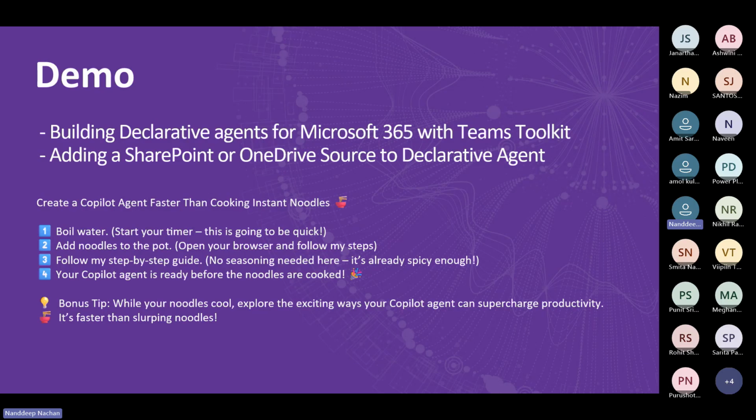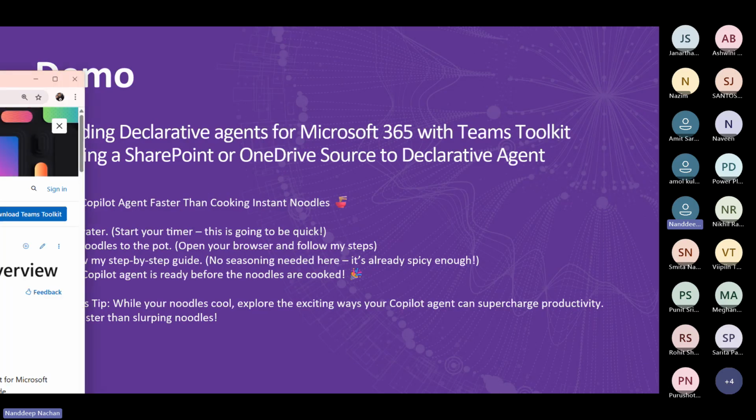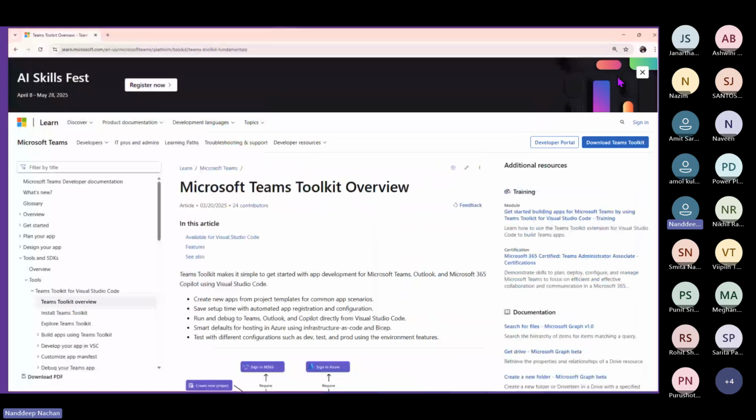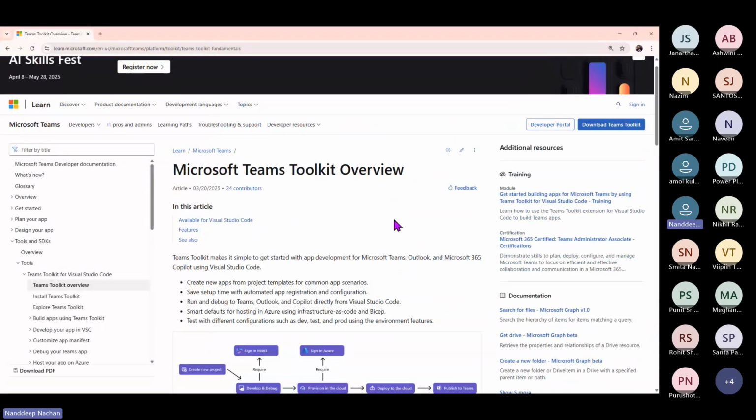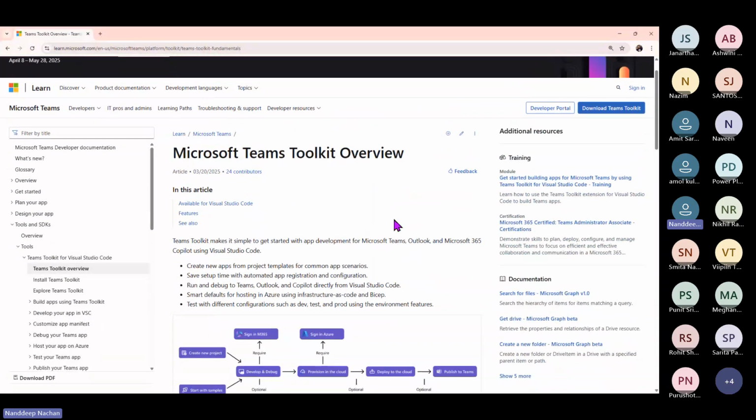Let me show you what the Teams Toolkit looks like, its documentation, and then we are going to see how Teams Toolkit can be used. You can get more information about Teams Toolkit from here. Teams Toolkit is a tool by which you will be able to create various apps and bots. For example, you can create a personal app, a chatbot, a messaging extension, and even declarative agents with this.